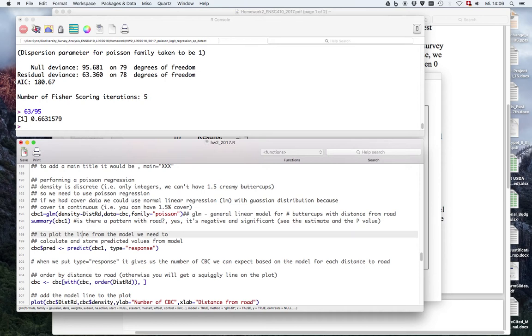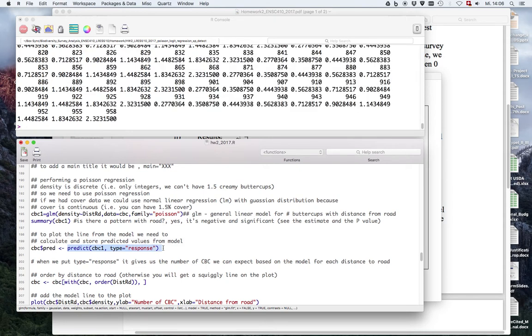So the first thing we're going to do is take that model and predict the response. And that will look like this. It will just come out as a line of vectors, but basically it's the predicted value of the line. So we're going to add that to our CBC data set, and we're going to call it pred for prediction.